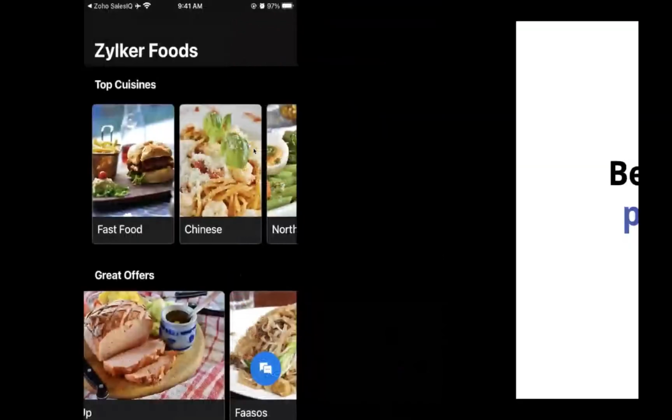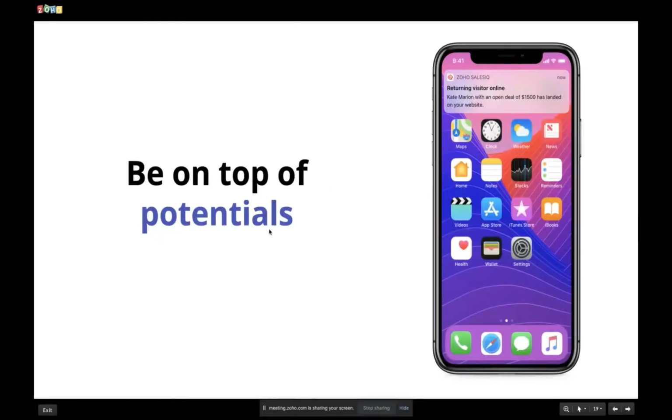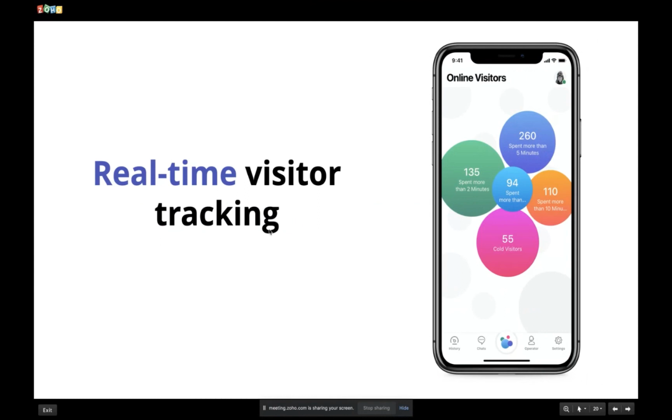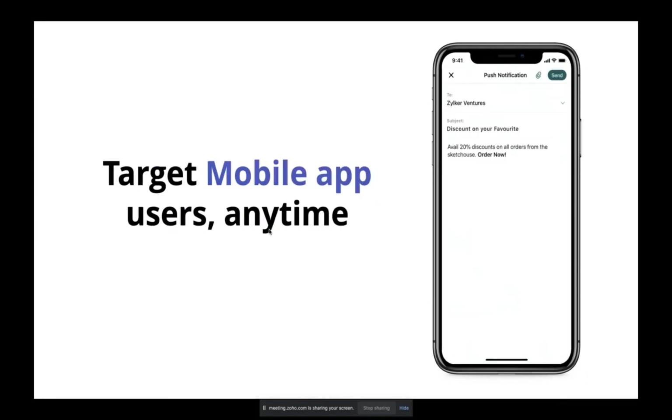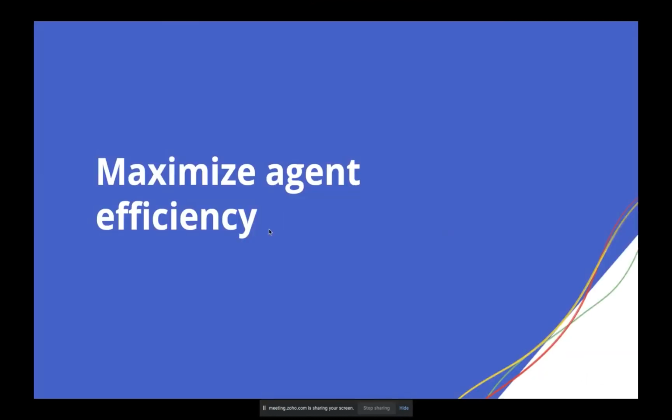Going quickly back into the deck. So we saw how you can look into the visitors who are online on your website from the home view. And we also saw about the push notifications. So coming to the third problem that we spoke about is how do we increase agent productivity with these tools?